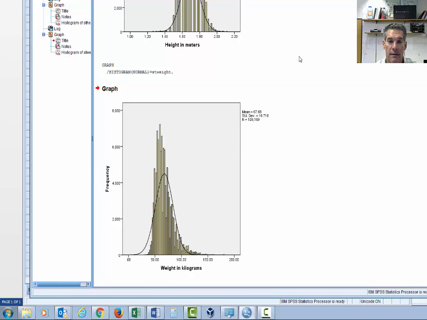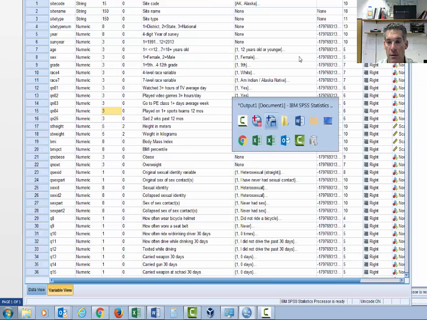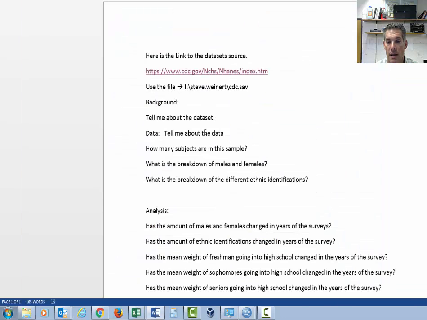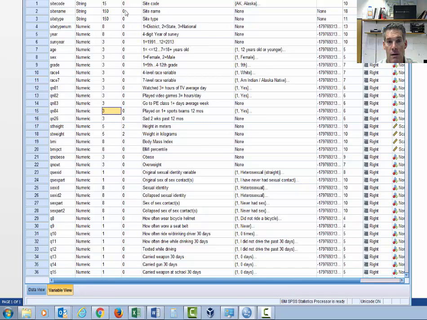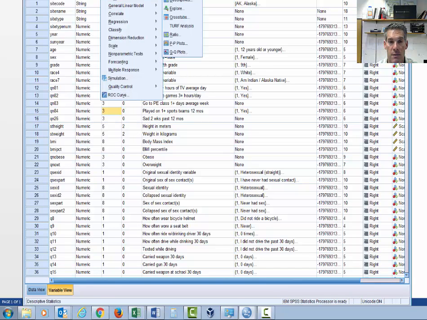There's a much better way to answer these questions. So let's go back to the questions. Okay, how many subjects, what's the breakdown of males and females, and what's the breakdown of ethnic identifications? All three of those we can easily do with one crosstabs. So I'm going to go to Analyze, Descriptive, and Crosstabs.